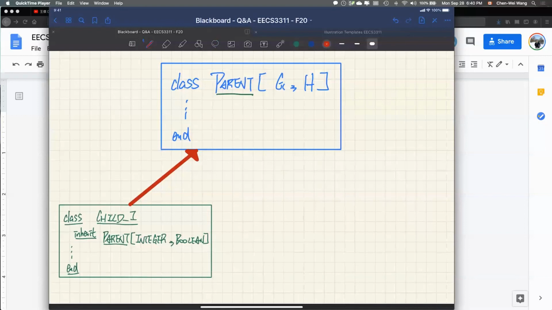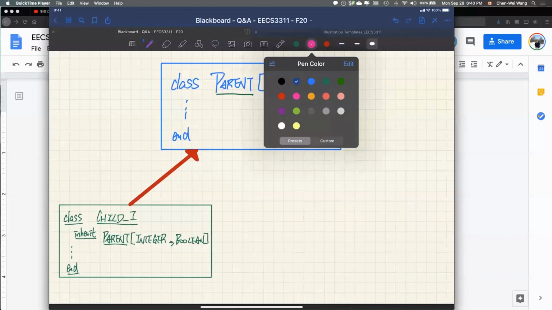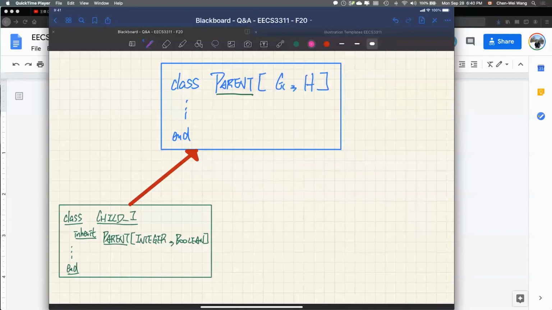Let me show you another way, which is more interesting. There might be some cases where you want to say my child class should also be generic, okay? So now how can I do that? I'll just show you one possibility here. Let me say I use maybe pink over here. Let's say I got class child number 2.